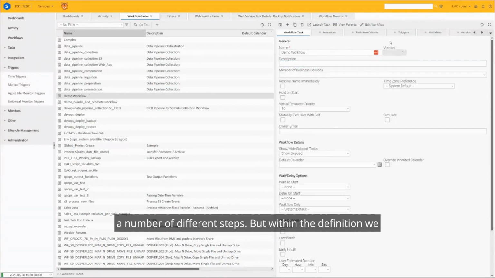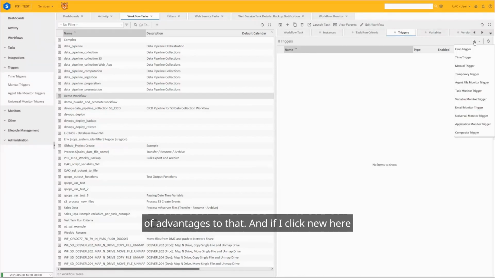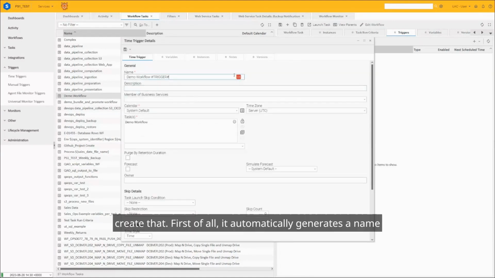But within the definition, we have a tab called triggers. So I can see what triggers exist for this, but if there aren't any existing, I can do it directly from here. A couple of advantages to that. And if I click new here and say I want to create a time trigger in this case, okay, it's going to pop up the dialog to create that. First of all, it automatically generates a name for me. Don't have to use that. I can overwrite that, but we add the trigger at the end. So that kind of makes sense, and that meets a reasonable naming standard, that I have a trigger that references a workflow. They have the same name. I can see which one's the trigger.